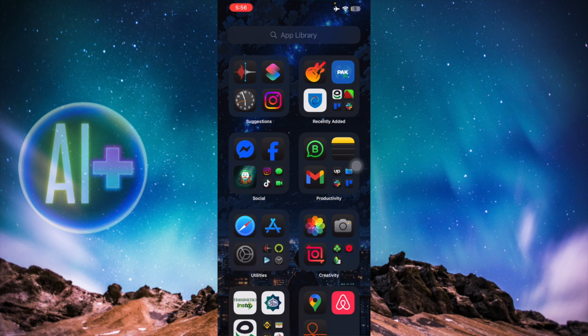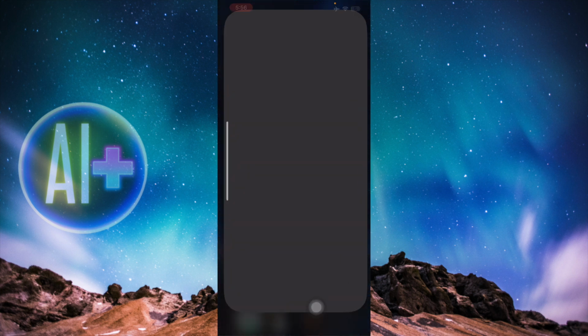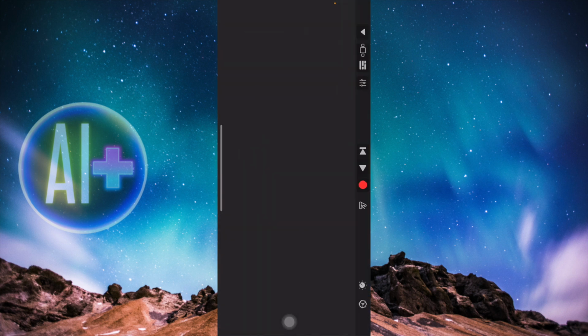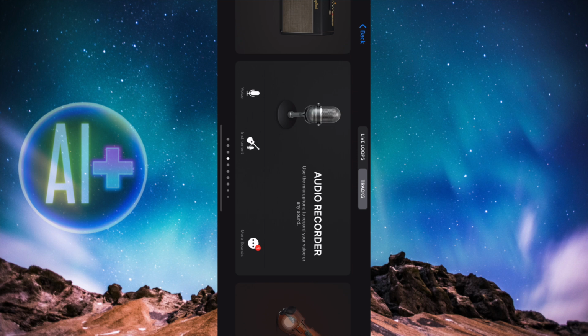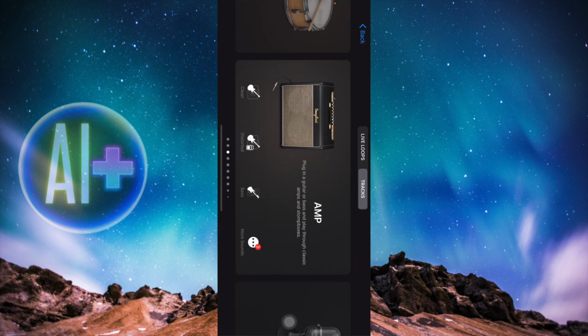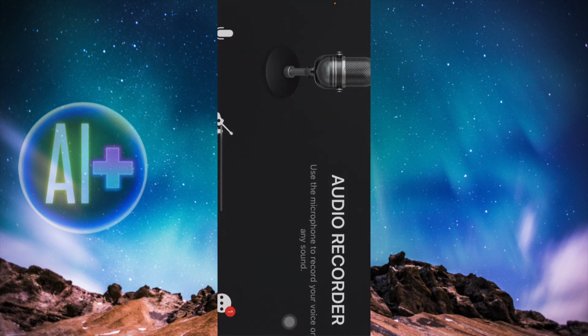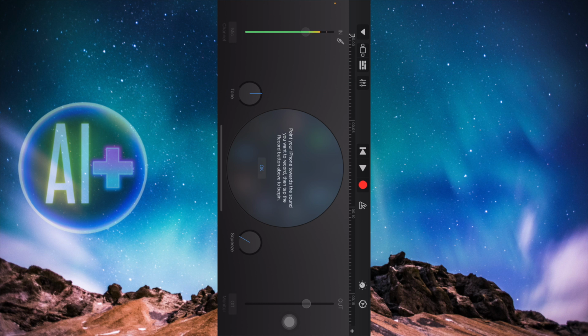So after downloading GarageBand, you need to open it, and it will be like this. It's a horizontal application. Here you're going to get a lot of options of many instruments, but you're going to go with audio recorder, and here you have to record the audio. Let me just do it for you and I'll be back.